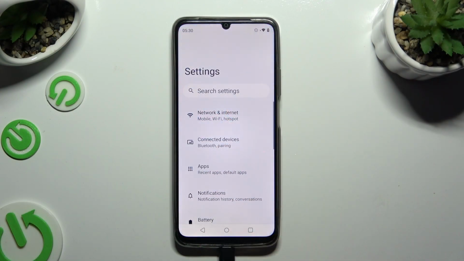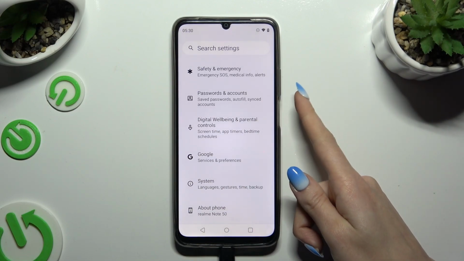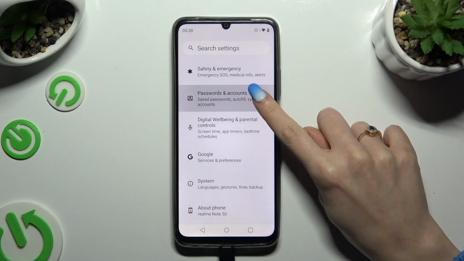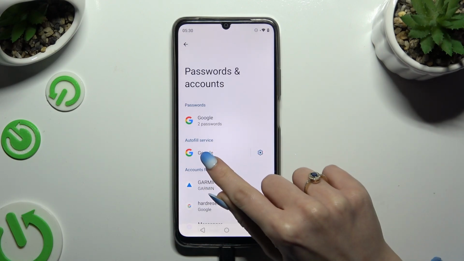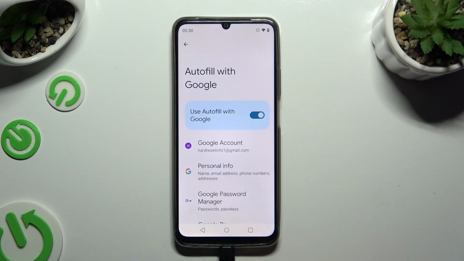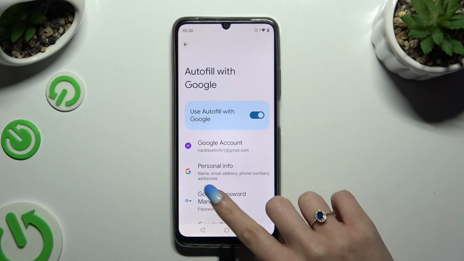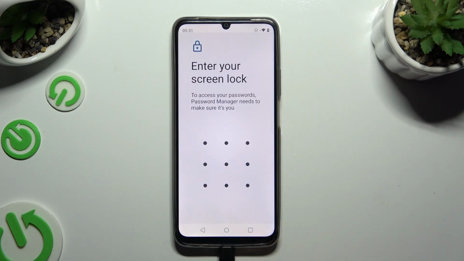Begin by opening Settings and scrolling down to access passwords and accounts. Then tap on this gear next to Google under Autofill service and select Google Password Manager. Finally, tap on one of your passwords that you wish to edit and enter your current login method.